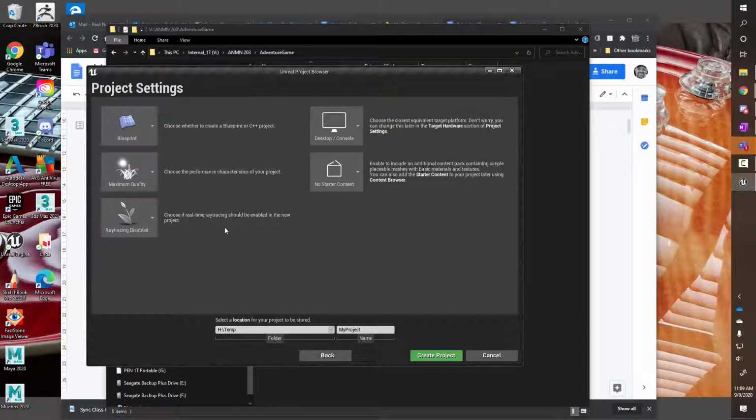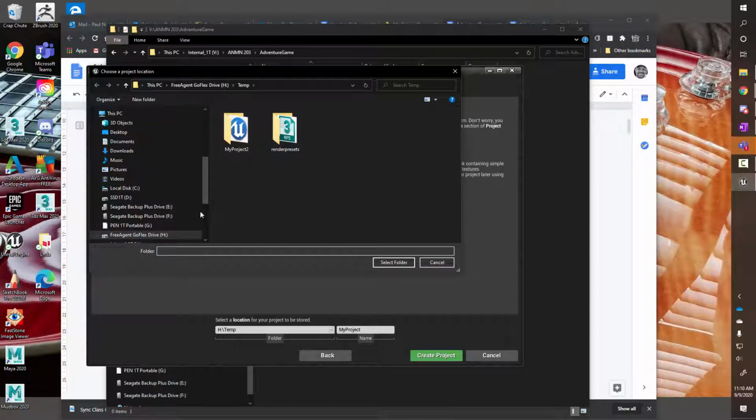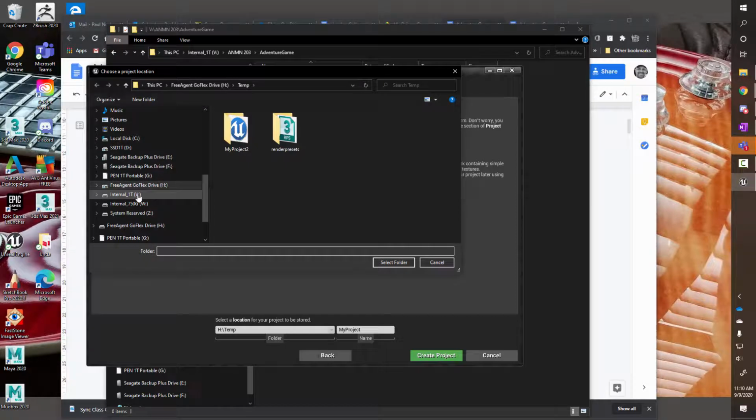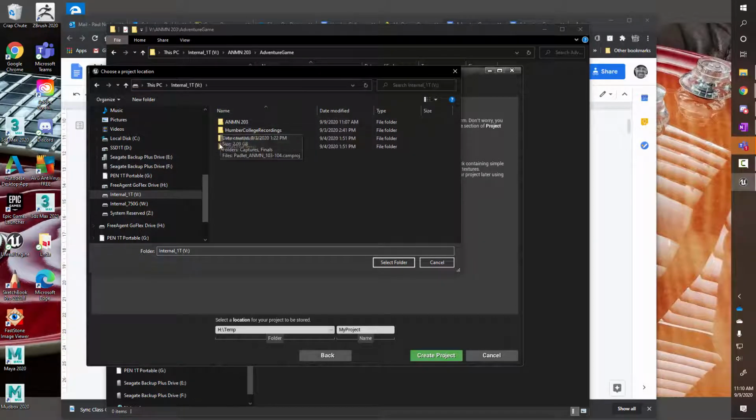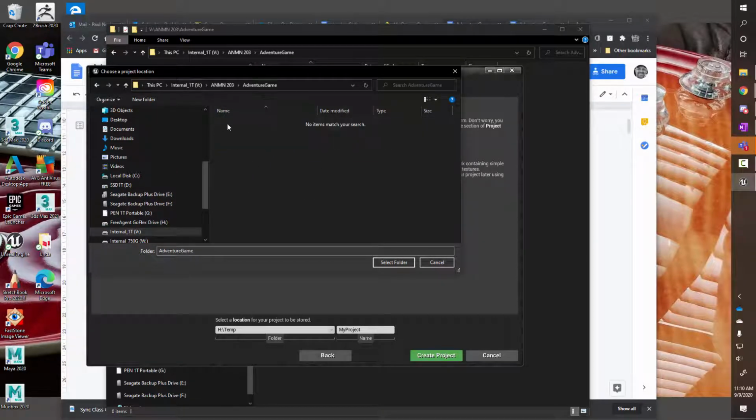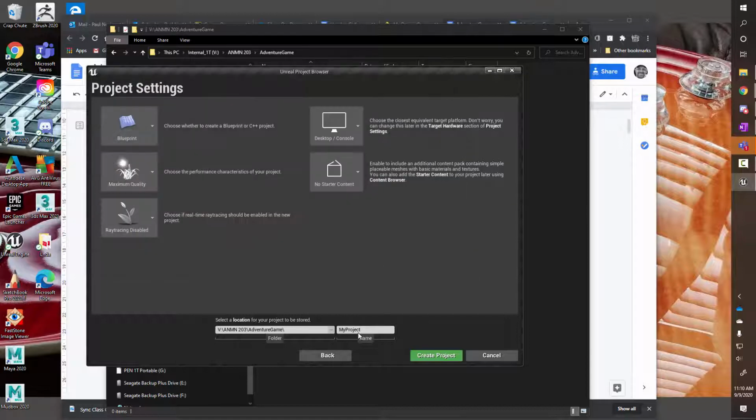Looks like they've actually changed this whole setup. No starter content should be selected. Again, we don't want junk in the file. We're going to make sure we remove as much of that junk as we possibly can. Ray tracing disabled. We're not getting into that. Maximum quality is fine. Blueprint's fine. So for the folder here, we're going to find that folder we just created. I'm going to roll on down to my old 1 terabyte drive here and my ANM 203 and my adventure game, and I'm going to say select folder, and then we're going to create a project.